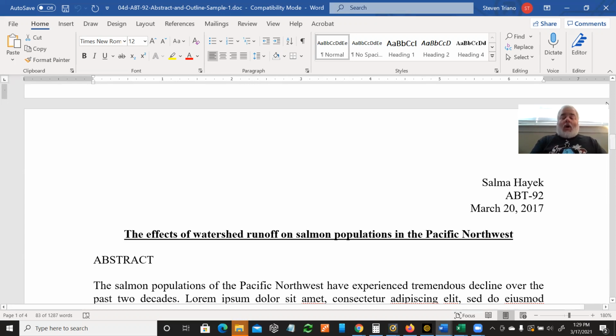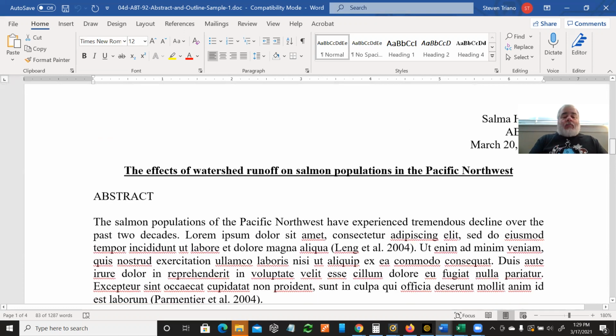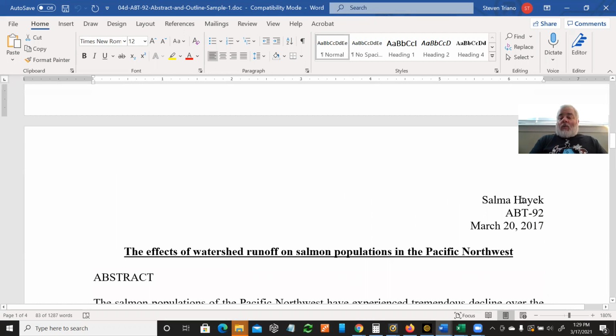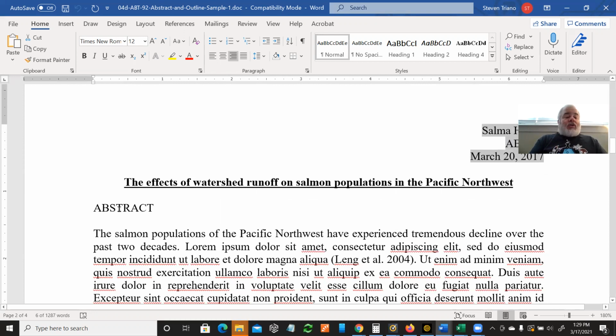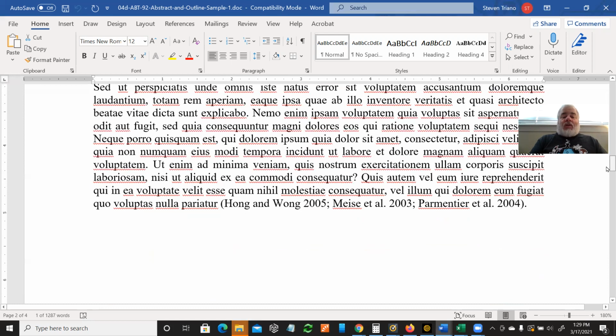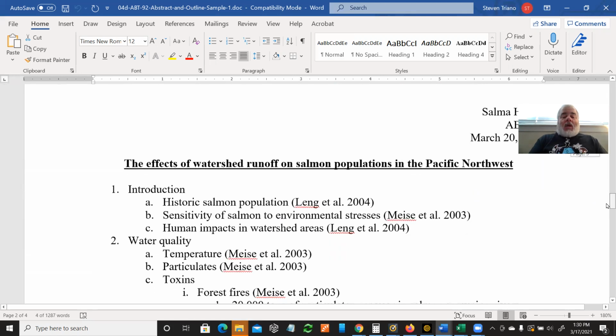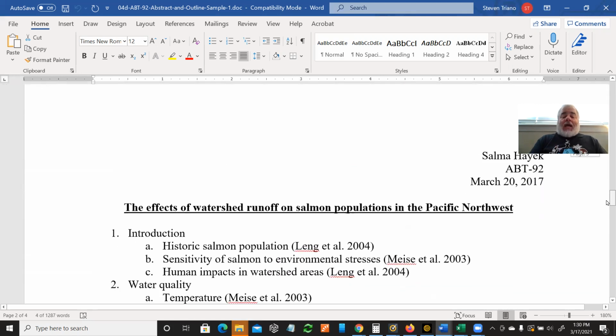And here's the outline. Oh, I did include an abstract. Oh, I changed this one. Fine, here's an abstract. One of my former students in my dreams. And you'll notice it tells you very, very clearly, this is what an abstract looks like. And this is just Latin gibberish. You'll note that I do have some citations I threw in there. Yes, you do in-text citations in an abstract. And here's the actual outline.